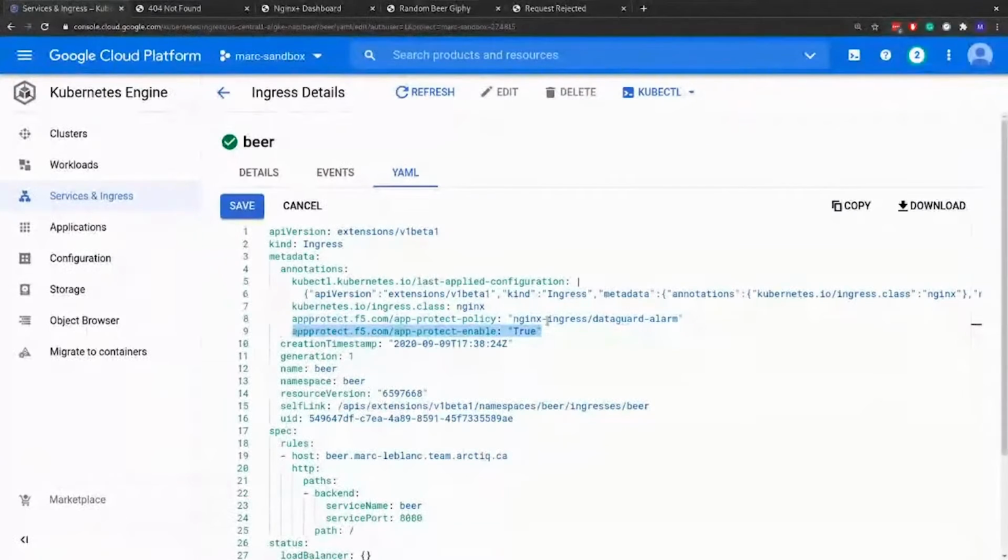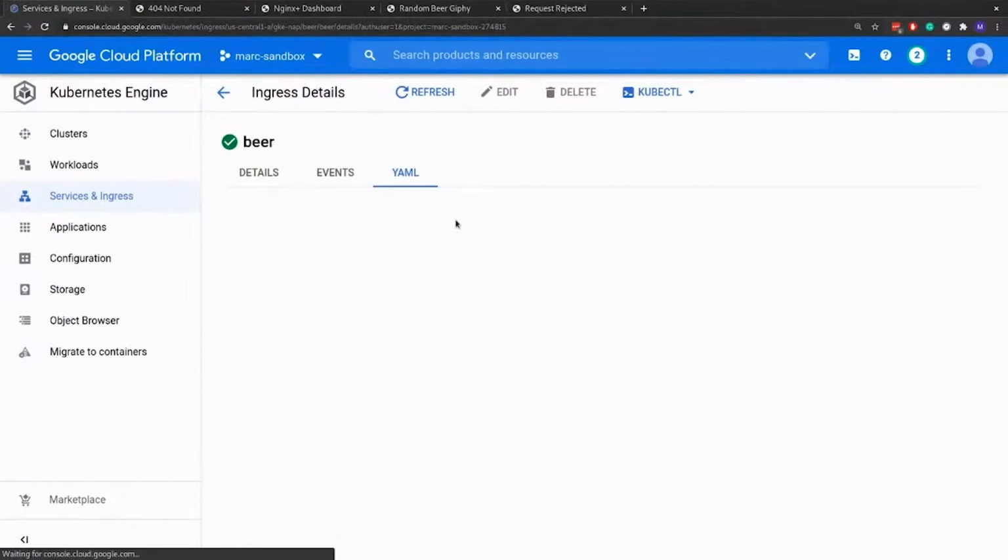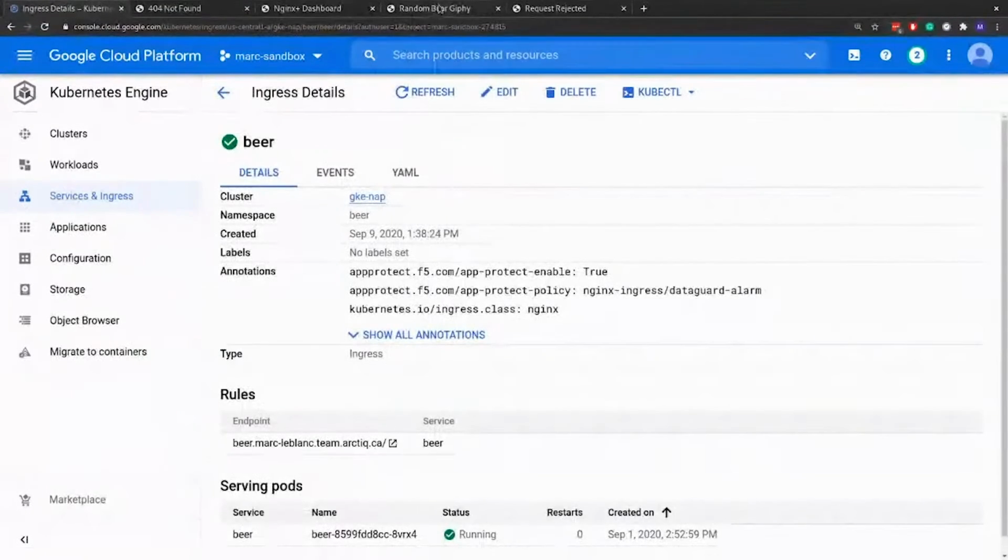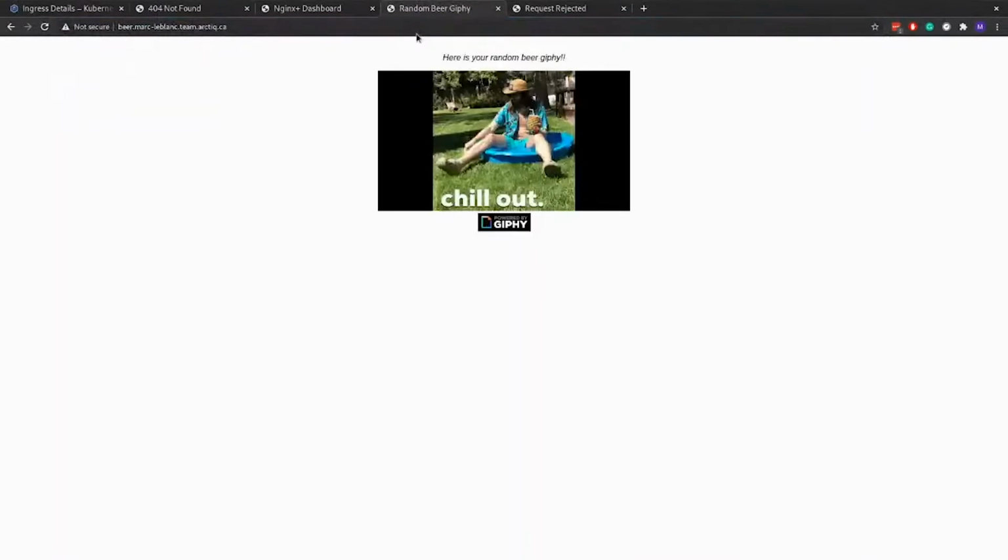protect. A thing of note, if you don't include the policy to load, but you have enabled app protect, it will load a default policy with some security functionality, but it may not be as fine-grained as what you would define in, say, the data guard alarm example. So let's save that. I'm trying to hit this again. And we see it's blocked. Take that off, and we are still happily serving random beer Giphies.